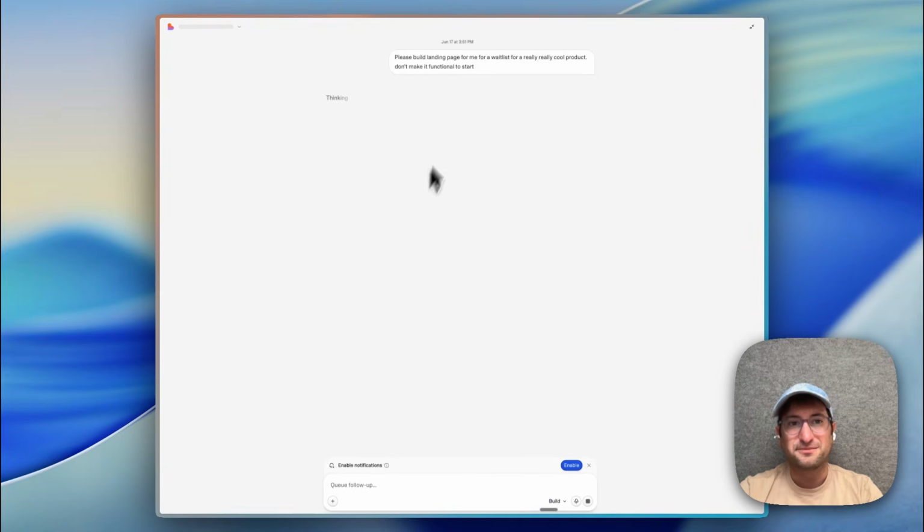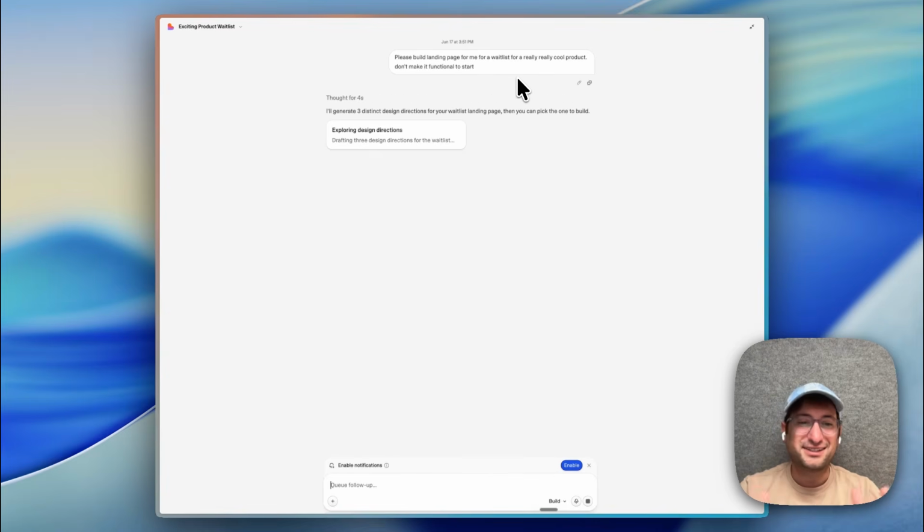So we're going to get started by sending off a prompt that I want to build a landing page for a waitlist for a really, really cool product. Don't make it functional to start. So the idea is just to create something simple, and I'm going to show you how we're going to easily add this backend, and it's going to be really cool to add the backend and deploy it.